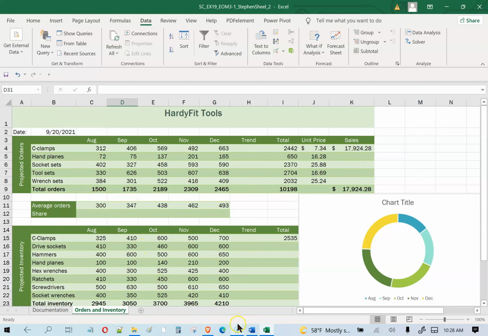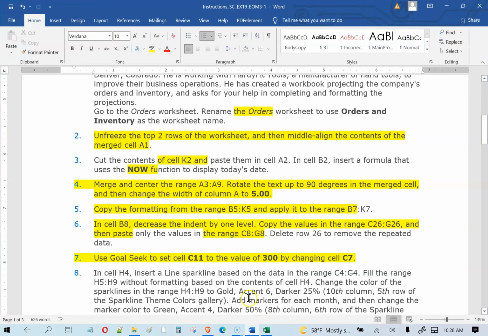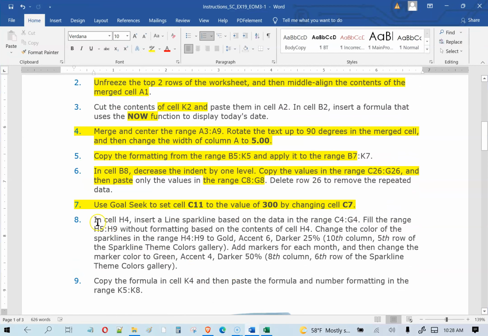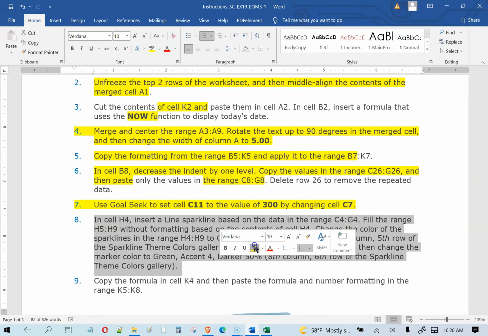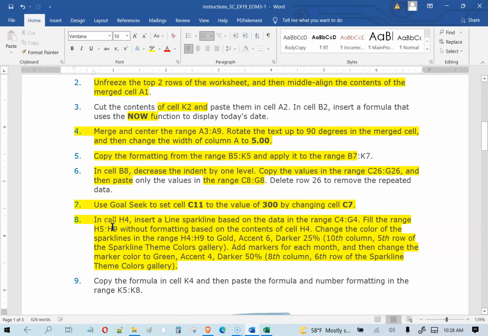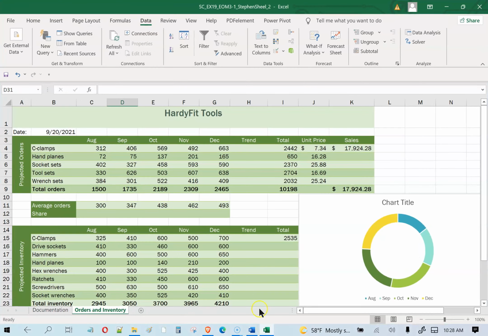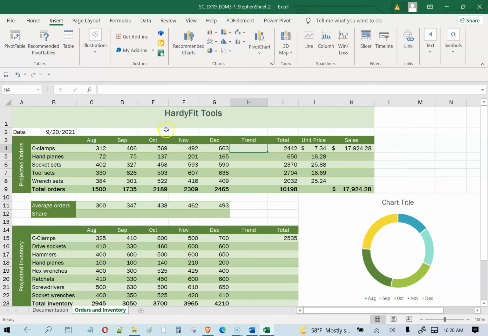Okay, let's see. I'm going to go back down here. We've done that. Whoa, look at step 8. Man, there's a lot in step 8. Okay, so go to cell H4. So let's go over here. H4. Okay, here's H4. And it says insert. And so we go to the insert button. I want to insert spark lines.